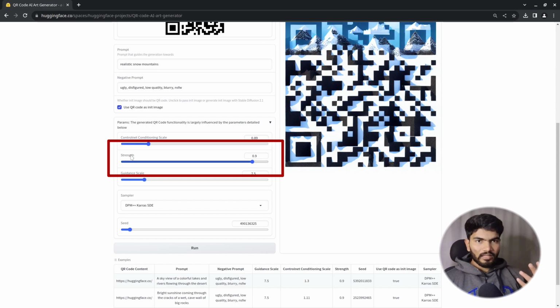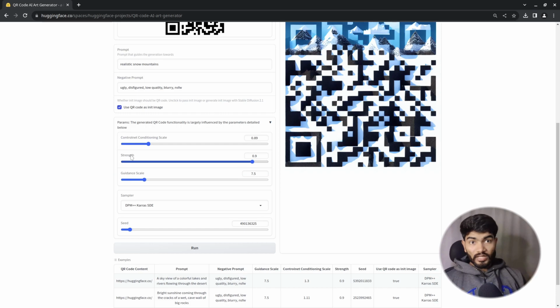So what is strength basically? When we scan the QR code, sometimes it will not get scanned and sometimes it will get scanned, right? To avoid this confusion, you always set it to 0.9 and above, because we need to increase the strength. The next thing is guidance scale. Guidance scale is basically the scale at which you want to generate your QR code, right? There is no need to change this guidance scale here.